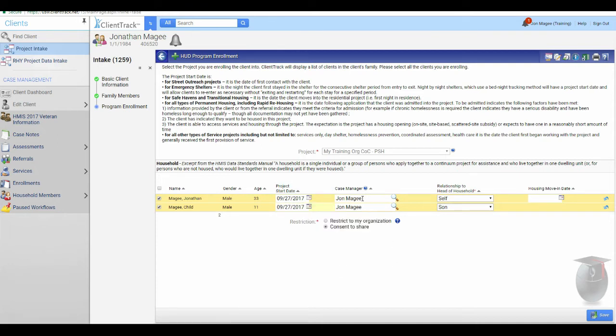Whatever user account you're logged into, it will automatically pull up your name here. However, if you are just recording the information in ClientTrack, but you're not actually their case manager, you can click on the magnifying glass here and select a different case manager, as long as that is a user account within the system. It's going to again allow you to record the relationship to head of household and the family makeup for this enrollment.